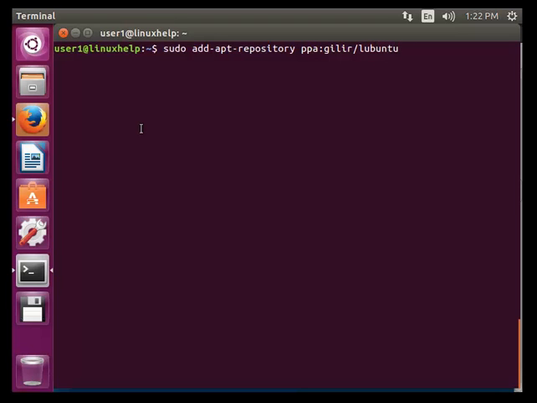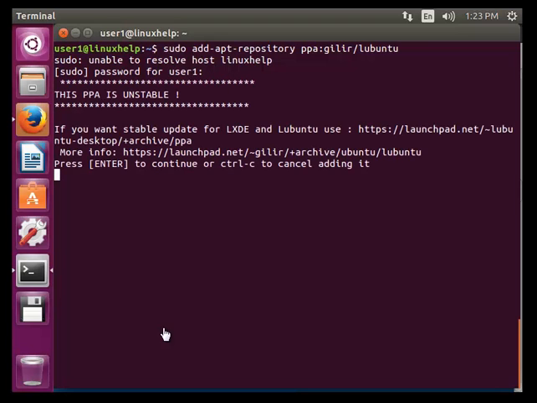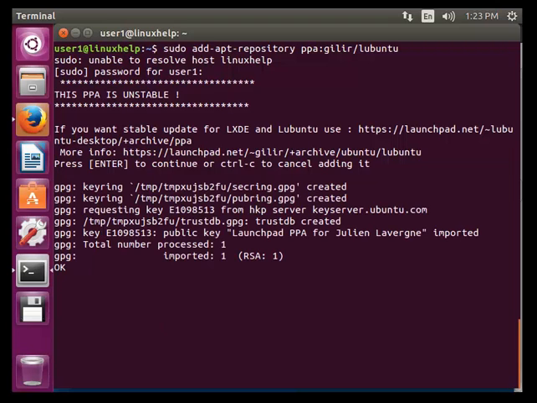Now enter to run this command. Now enter the sudo password for the user. Now enter. Now enter to continue. Now the repo is successfully installed.